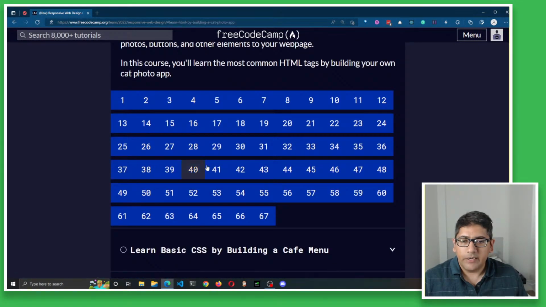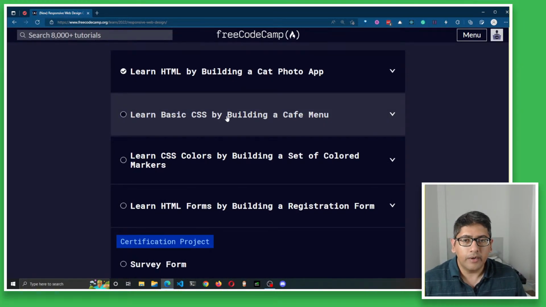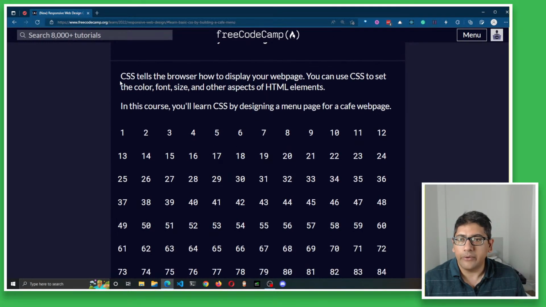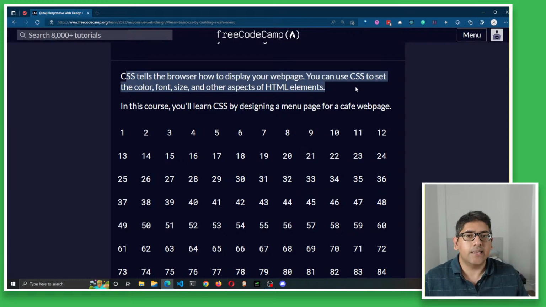I started the 25-minute thing. We have finished all the 67 steps of the HTML, so we can wrap this. Now we are going to learn basics of CSS by building a cafe menu. CSS tells the browser how to display your web page. You can use CSS to set the color, font, size, and other aspects of the HTML elements. In this course, you'll learn CSS by designing a menu page for a cafe web page.